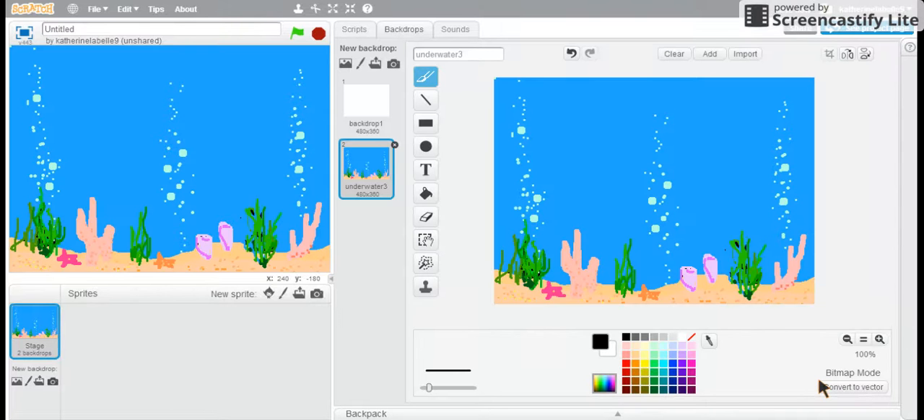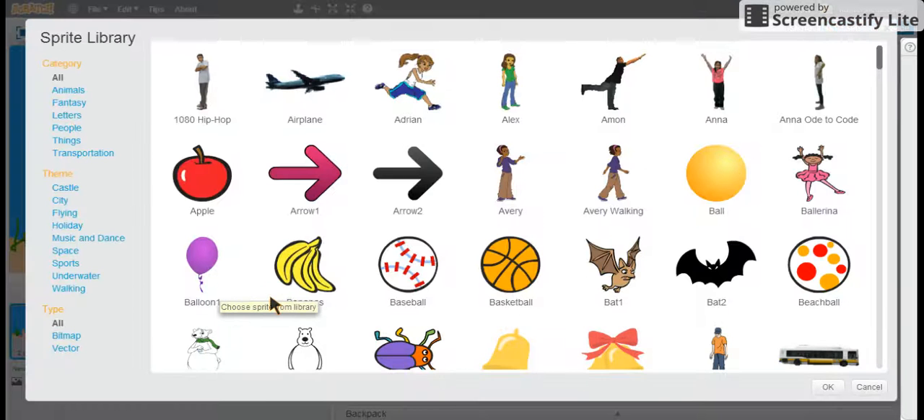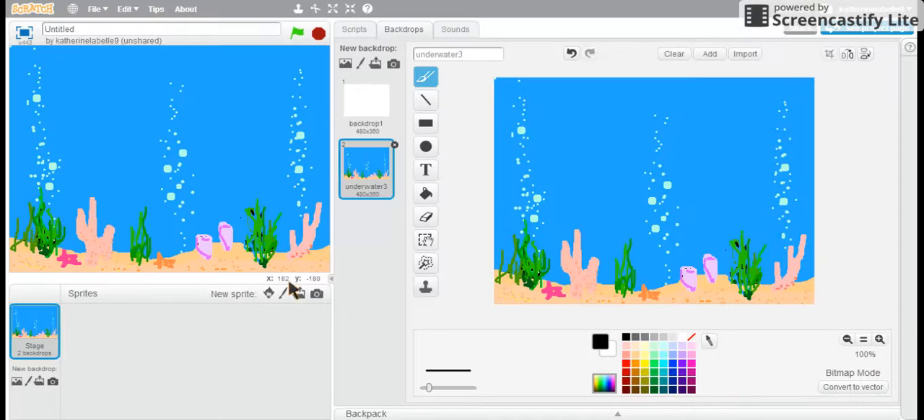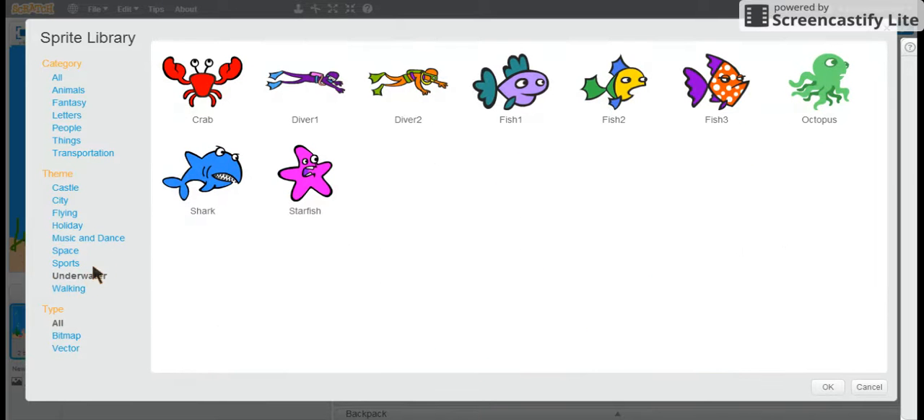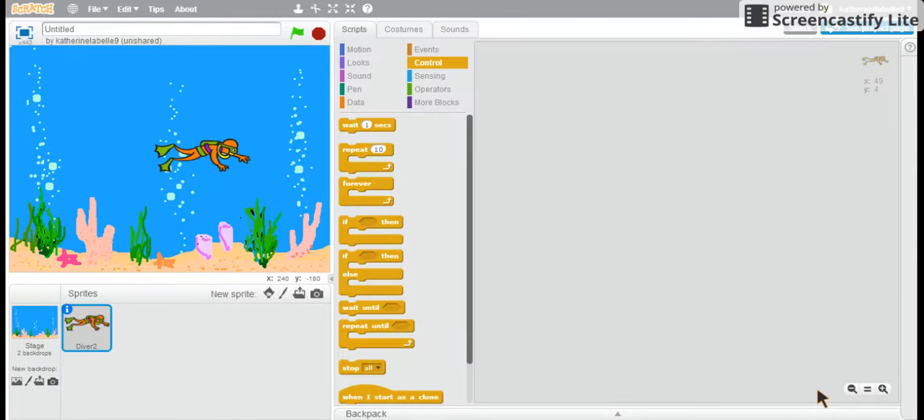Now, once you have your backdrop, you want to pick a sprite, and this is going to be the icon that will be moving throughout your animation. So if you didn't see that quickly, we're going to do that one more time. You want to go into New Sprite, choose a sprite from Library, and again, it has various choices to choose from. We're going to go with the underwater theme, and we're going to pick a diver. Click OK. And now we have our diver.